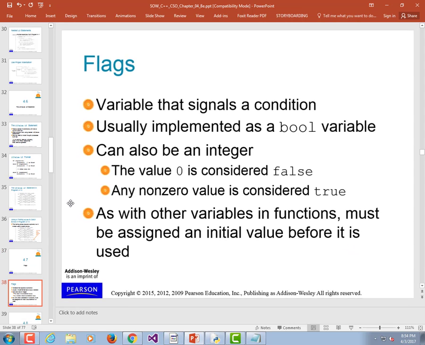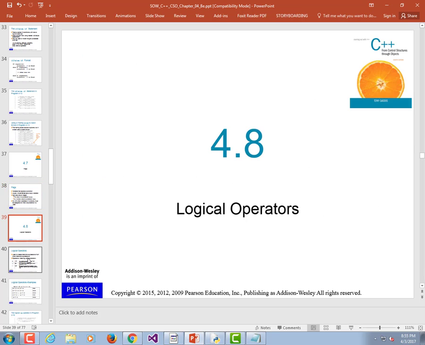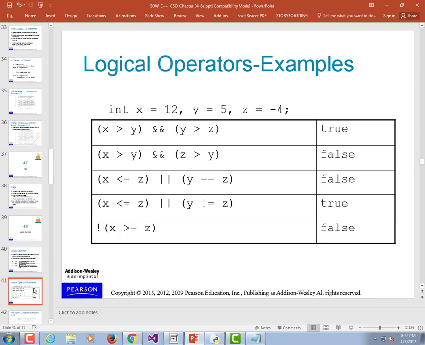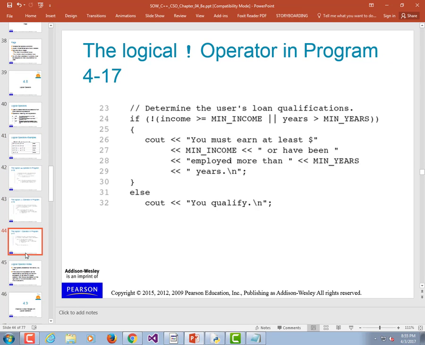So a flag is a Boolean variable, could also be implemented as an integer, where if it's one thing, it's true. If it's another thing, it's false. Like an error state. Are we in an error state? True or false? Do we still have room on our disk drive? True or false? Are we still running the program? True or false? That kind of stuff. Logical operators, and, or, and not. I want to skip that because I'm in a hurry to get to our switch statement.